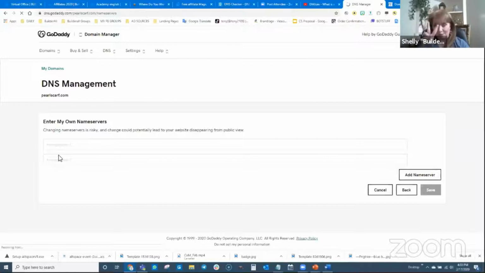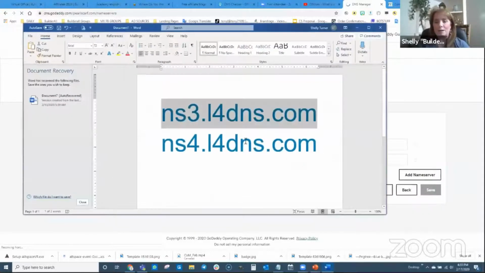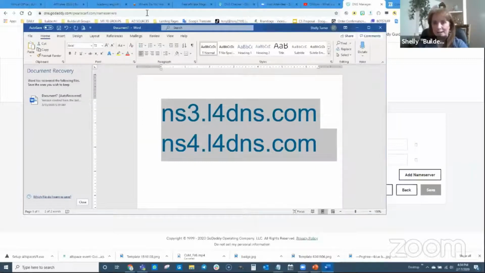So I'm going to click Enter My Own Name Servers, and it gives me 2 spots. So I need 2 name servers. So you're going to use these name servers right here. Let me pull them up. So copy these down. It's ns3.l4dns.com and ns4.l4dns.com. And I will paste those into chat for you guys. So I'm going to stop sharing for just a second and paste that into chat for you, and then we'll share again so you can see it again.